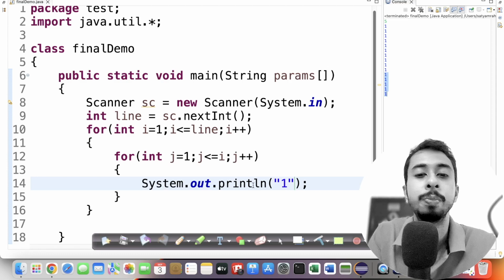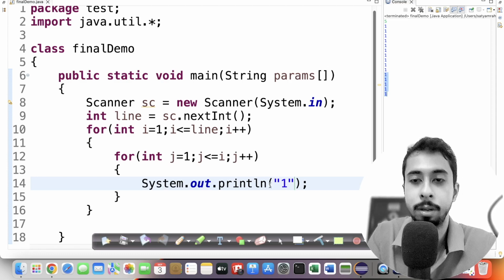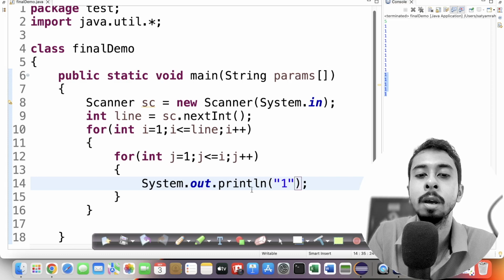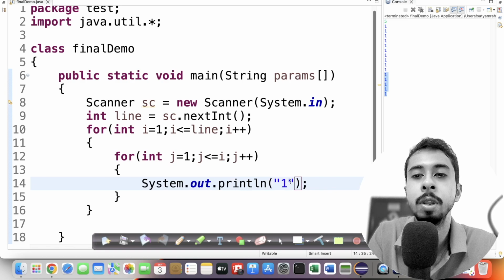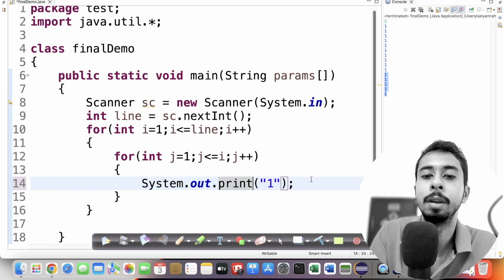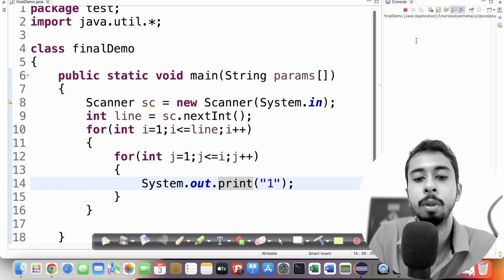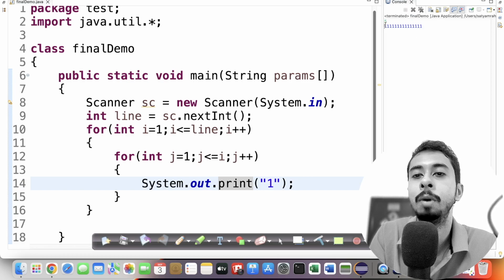That is true, but we have to indent it. How can you do that? Here I have used println. What it does is, after printing every one, it will print a new line. That is the task of println, right? And I don't want that. I want to just print. Now if I execute the code, it will again be a disaster. If I put 5, it will print the ones horizontally, because there is no new line.